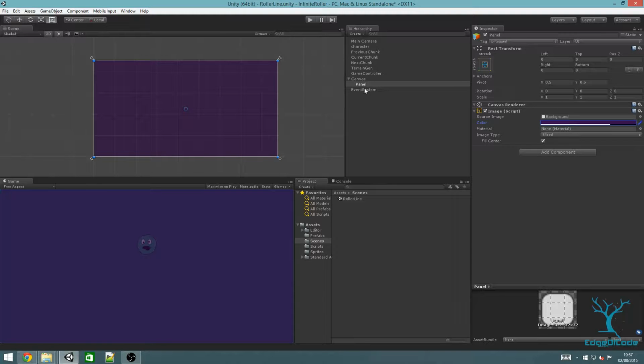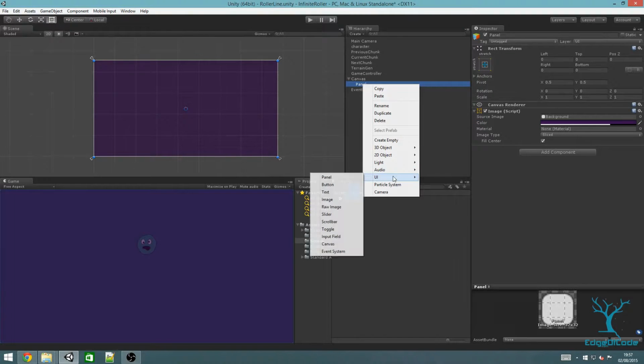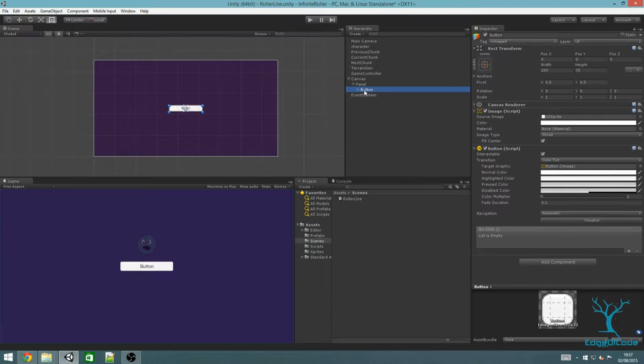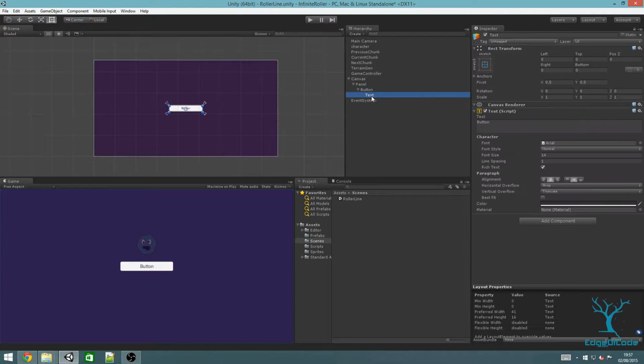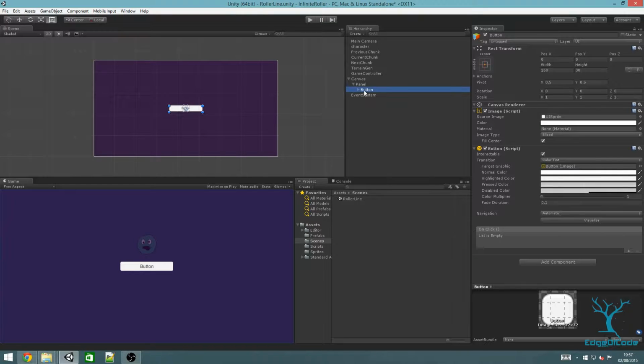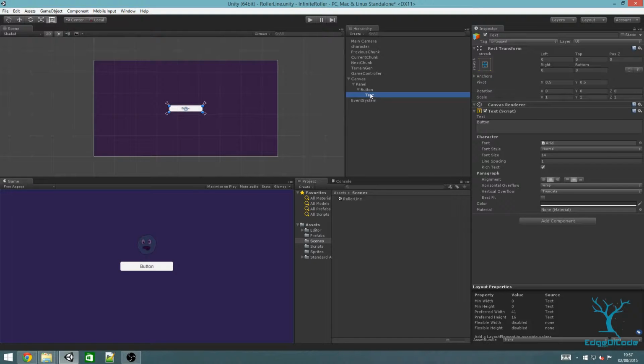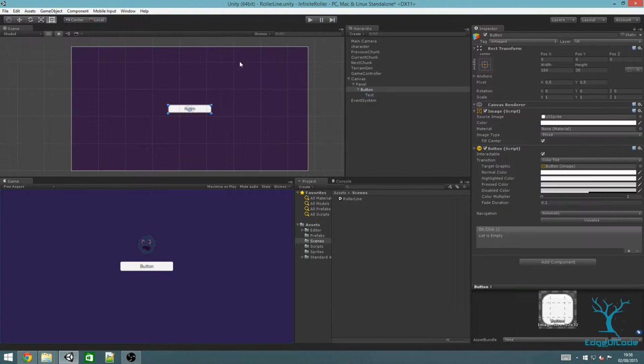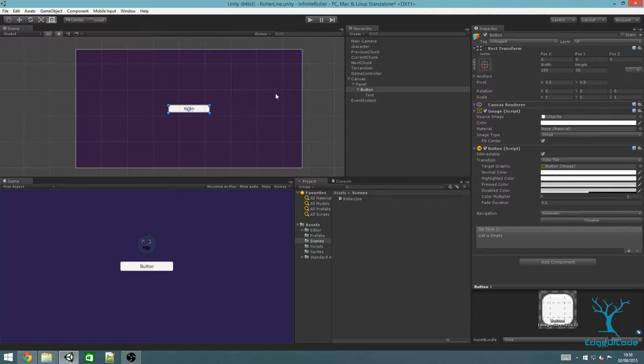So click on panel, right click UI, and click on button. So a button object is made up of a button, which has a button script, and it has a child text object, which is the text that's written. So the button game object is the child of the panel, and itself is made up of two game objects, a button, which has a button script attached to it, and its child text game object, which is what's written on the button. You can change the size of the button by dragging the corners here with button selected.